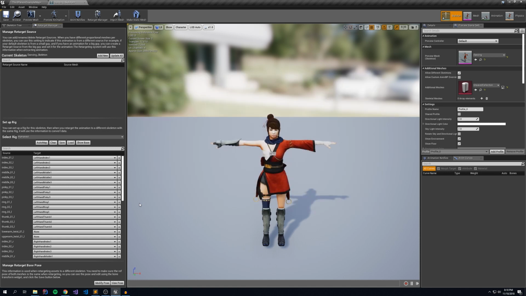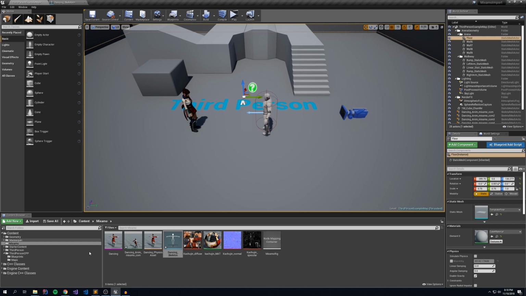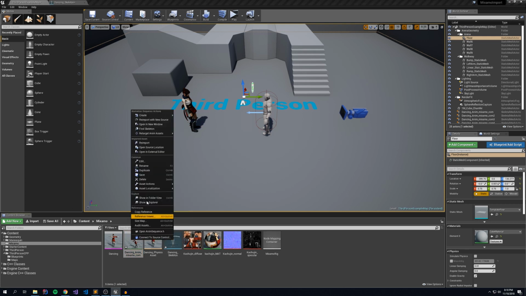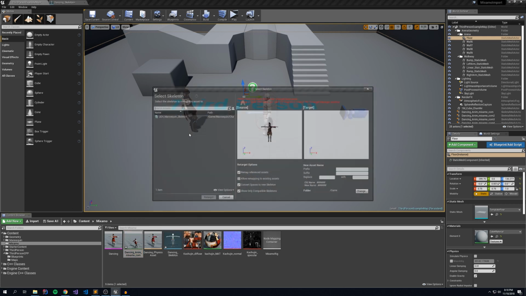So now that we have that in place, let's take a look at our final animation as it's mapped to the Unreal mannequin. So similar to our steps before, we're just going to retarget the animations, rerun that process.